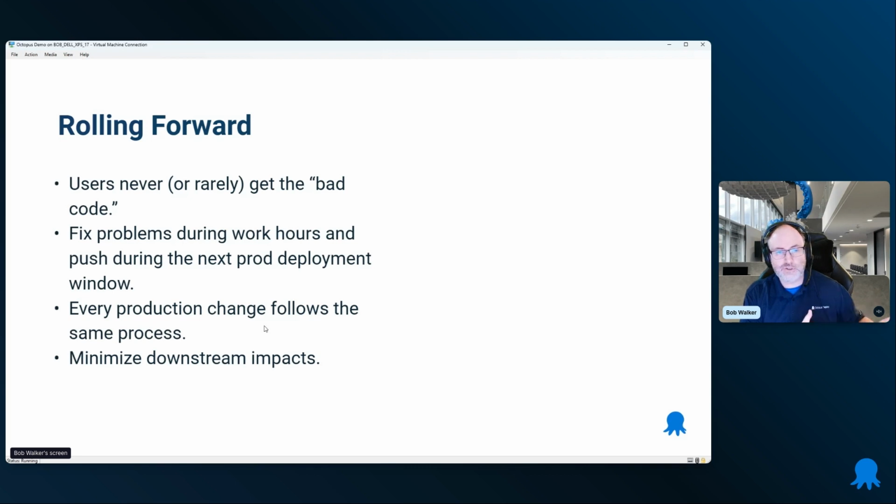And this means every production change follows the same process, regardless of whether it's a bug fix, security enhancement, or some sort of new feature. It's all flowing forward at that point in time. And so you're minimizing any downstream impacts that could occur to any other application if you suddenly do a rollback. Because it's important to note that for a lot of applications, when you roll back, that doesn't occur in isolation, unless you're on the very, very tail end or you've completely decoupled everything from everyone and fully embraced microservices.